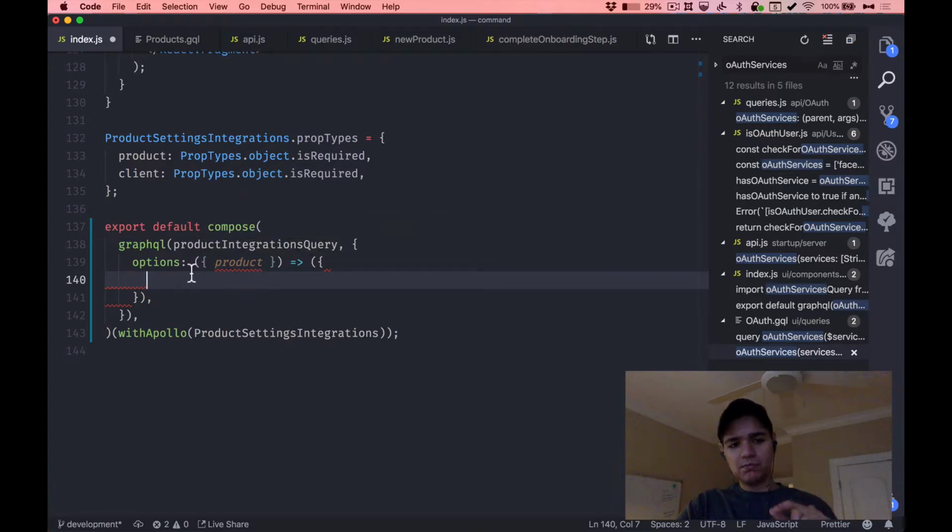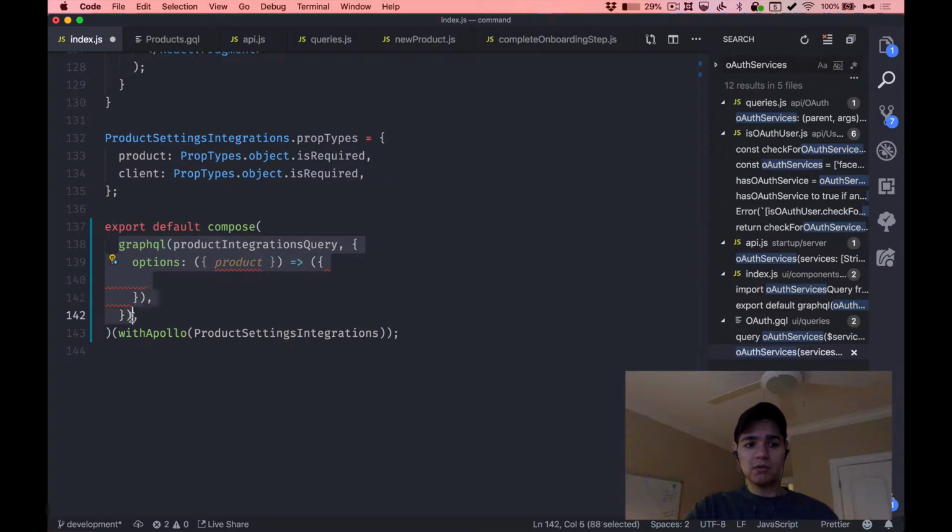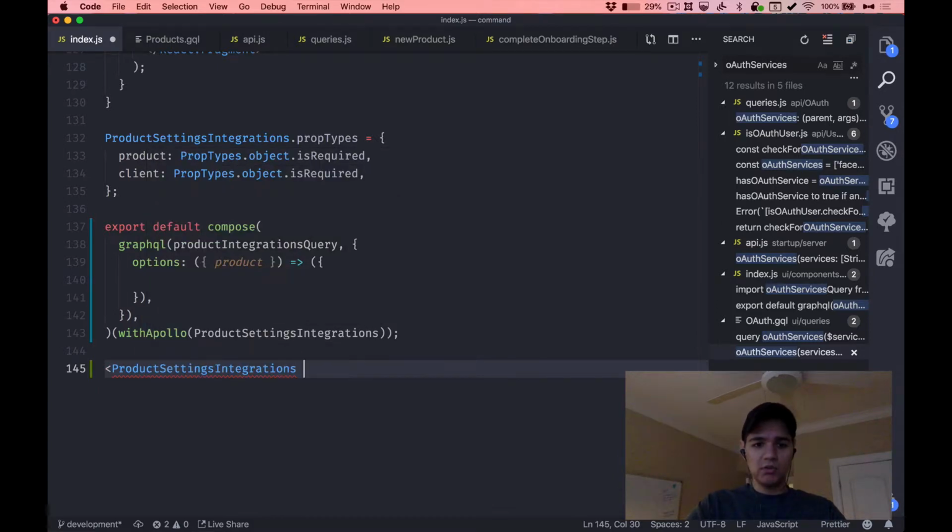So that options property is expecting to return an object, but it can also take a function if we need to grab something from the props that were passed down to the component that this GraphQL container is wrapping around, which in this case, that's what we're doing. We're wrapping or composing together the GraphQL container running this query with the product settings integrations component. So when product settings integrations is rendered, and this is back in another file, we might look at that, but this will give you enough information. We're passing down a product from the database as a prop to this component. So here we're getting back all of the props that were passed, and I know that product is one.